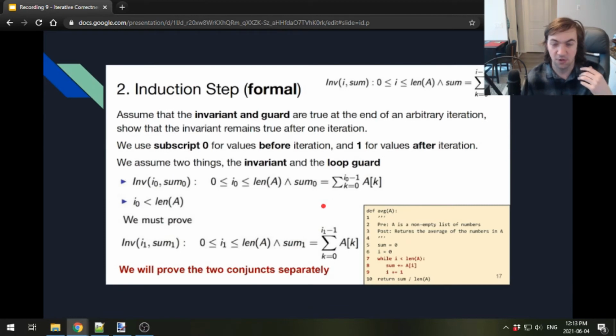All right, now let's assume that the invariant and the guard are both true at the end of an arbitrary iteration. We want to show that the invariant is true after we go through an iteration. We'll use here subscript 0 for before and 1 for after. If you prefer to just use the letter and then the letter prime, that's okay too. We'll keep it with 0 and 1 so you can see before and after. So two things we're assuming. First, assume the invariant is true for I0 and sum0, and we assume the loop guard is also true. In this case, our loop guard is I0 is less than the length of A.